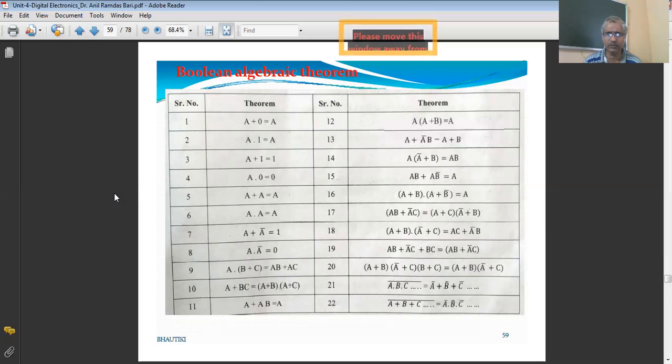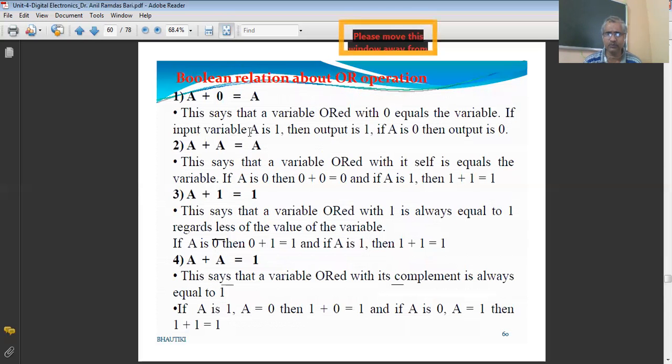So from this truth table, these are the Boolean relations for the OR operation. Now suppose in the OR operation you take 2-bit addition. This is A plus 0, it will produce A. So this says that any variable ORed with 0 equals the variable.